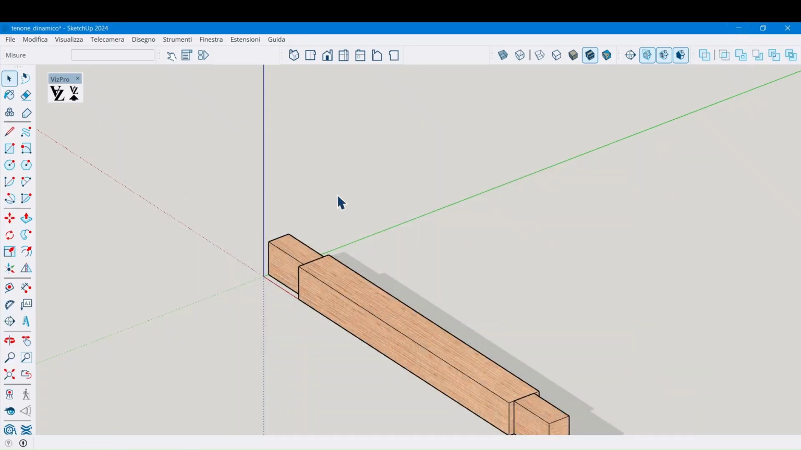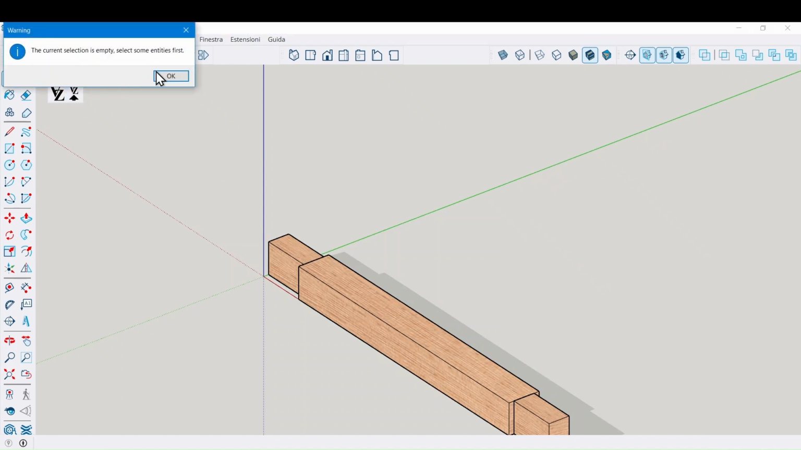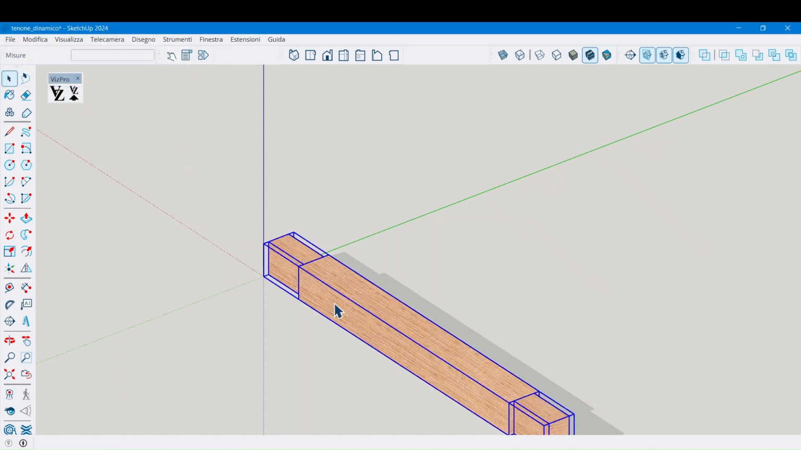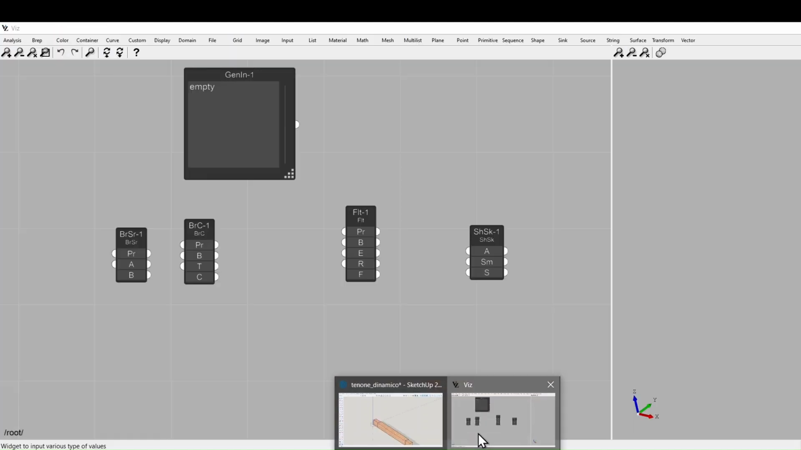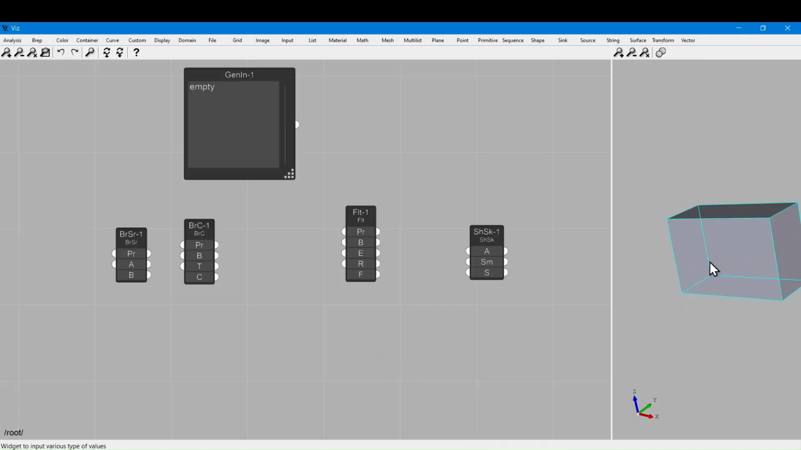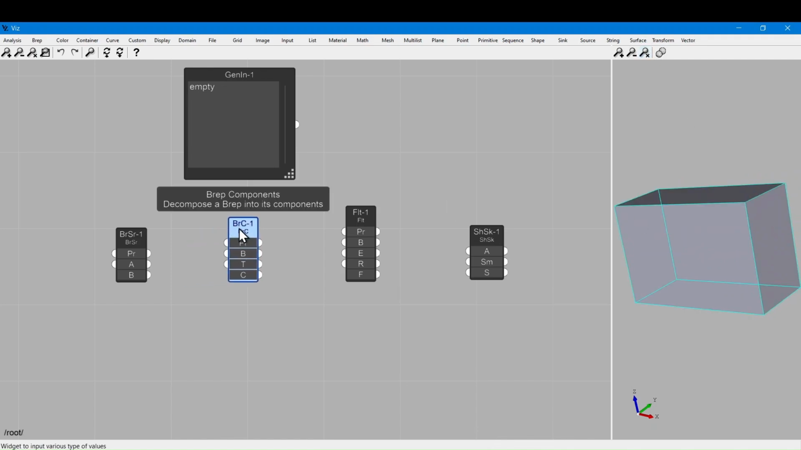I go back to SketchUp, select the geometry to import, press the Import button of the Viz extension bar, and assign it to the node I made for importing. I need 1 more node, but I'll add it at the right time. For first, I'll round all the edges of the solid, not just 4 as I was supposed to do.